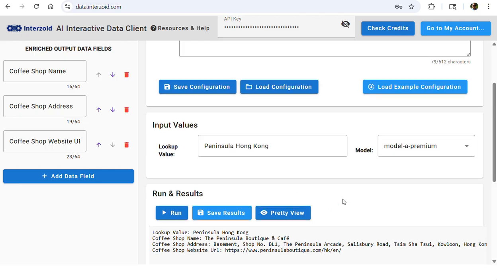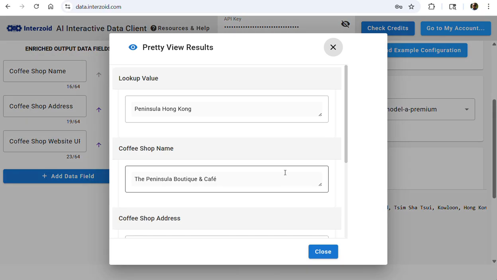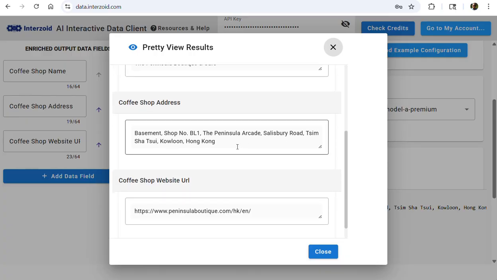And one thing we didn't show, this description here, the address is kind of long, so I can go into a pretty view and see it in a little more detail. So there's a lot of little features here in this particular tool, but at the end of the day, it's a powerful way to integrate data in any application or anything that you're doing.